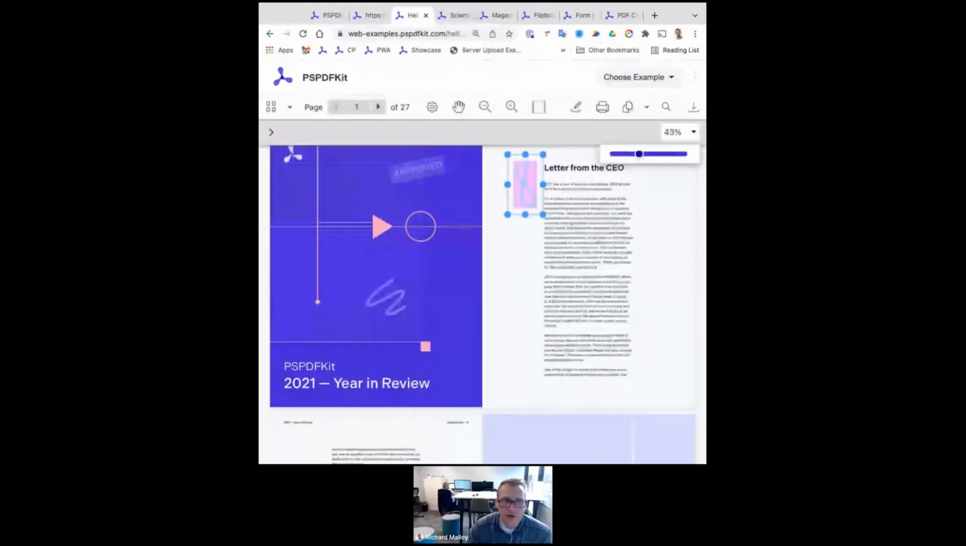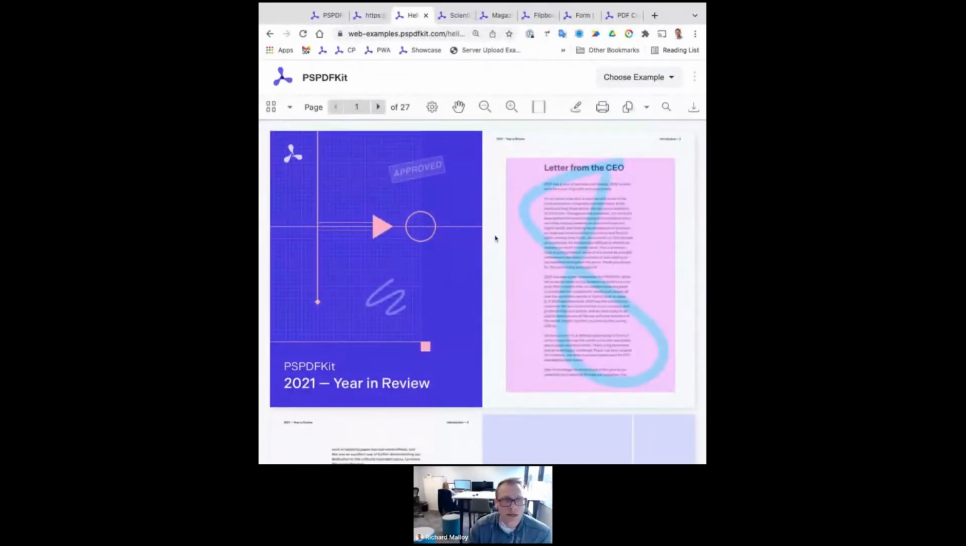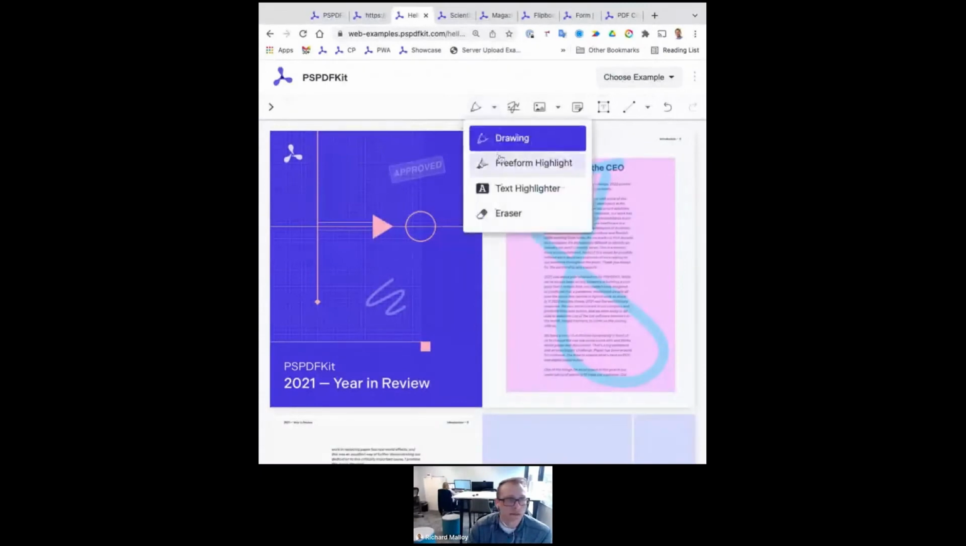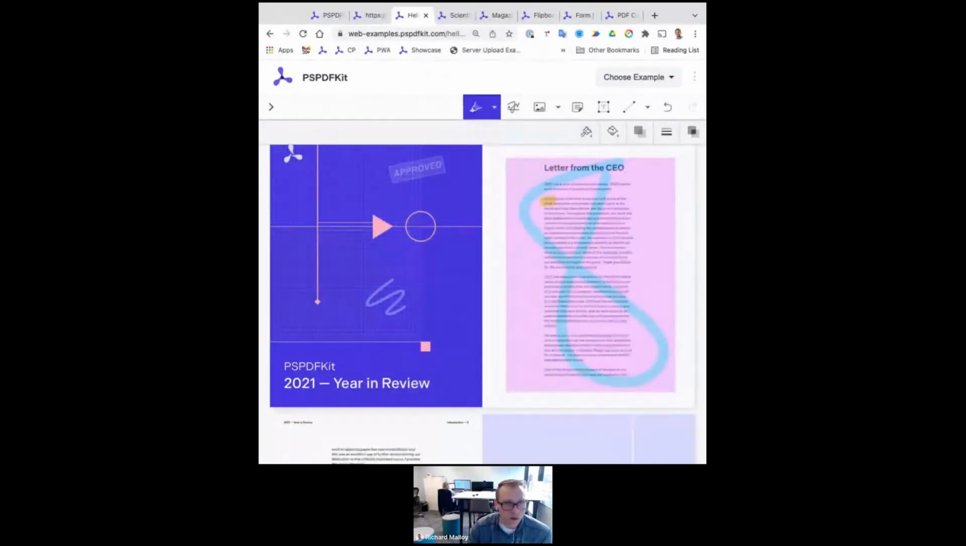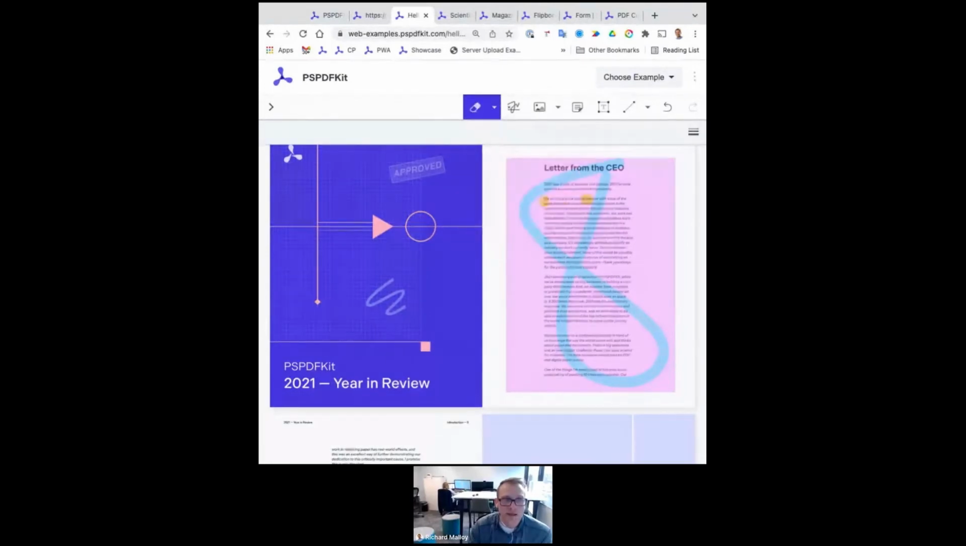So I believe there was a question about watermarking. So it gives me the ability to do this on the user interface to create a watermark behind what I'm looking at, as well as being able to do that programmatically. Other things we're looking at is freeform highlighting, as well as, we've got to be able to erase anything we've done with these.